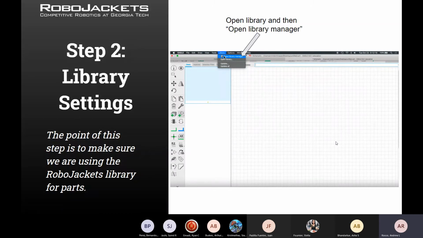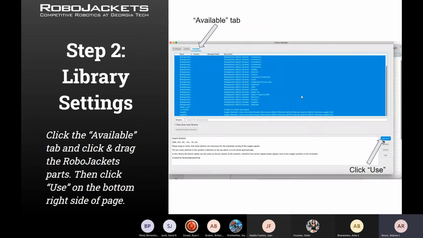All right, next up, we want to specify our library. So you're going to want to go to Library and then Open Library Manager. And then it'll open up a window like this. As you can see, there's 3 tabs at the top. The only 2 we're really concerned with at this point are in use and available. In design basically just means which libraries have parts that are in your schematic, which isn't the most useful thing for now, but if you end up deleting libraries, it might actually be useful.